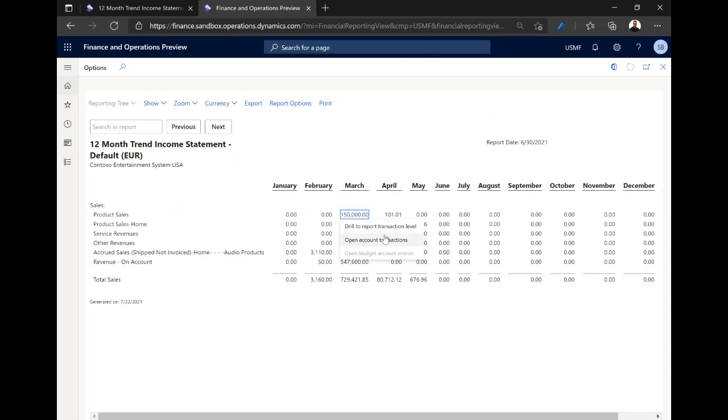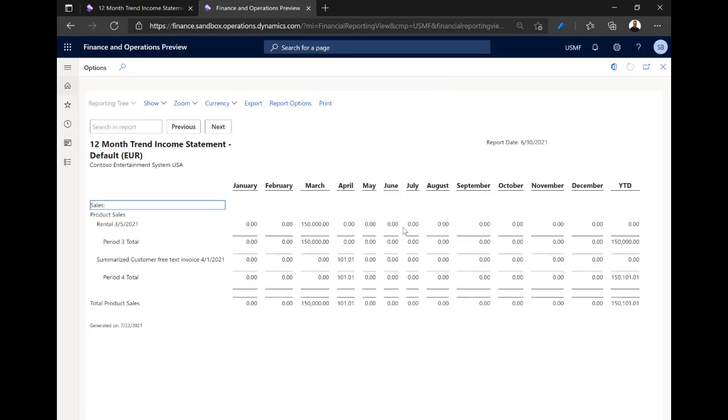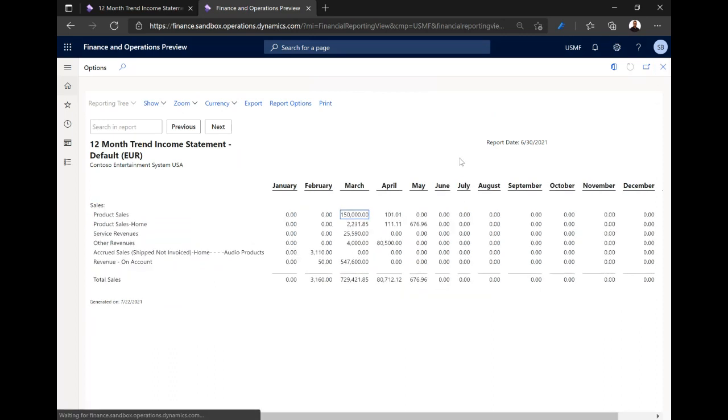And here I have the possibility to drill down to the report transaction level. Let's do that, so this is double clicking on that line. And now would you see the transactions in detail which got posted? I think that's another report, the details. There's a different report, I can show that for the balance sheet in a bit.